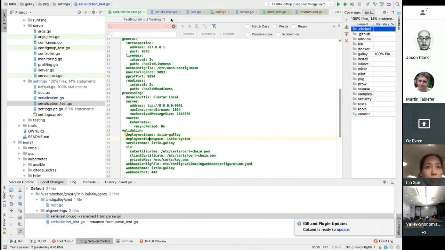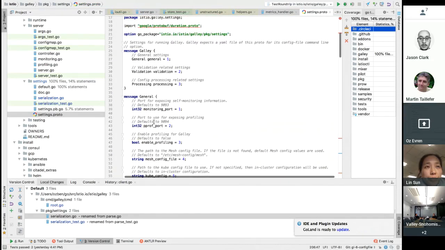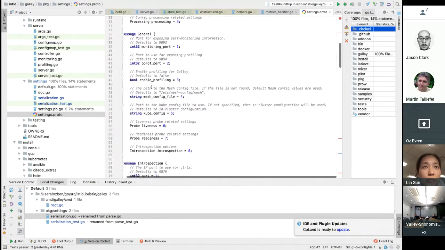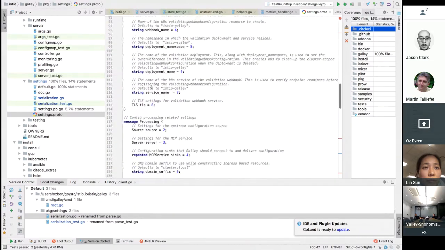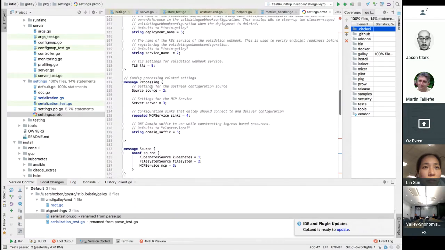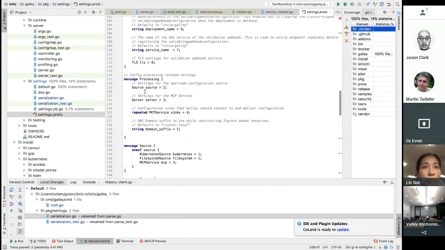So I can quickly show the format again. It's essentially a bunch of stanzas. There's the general stanza, the validation-related stanza, the processing-related stanza, and then the interesting part is going to be around here. We are going to have source-related settings: Kubernetes, file system. We can even have an MCP-based one. The server-related settings, and then we are going to have some dial-out settings that are going to come with the next version of MCP, where we can actually dial out to config clients.